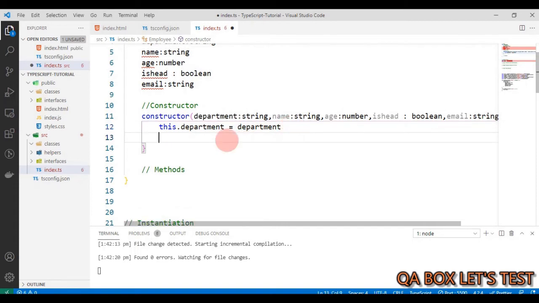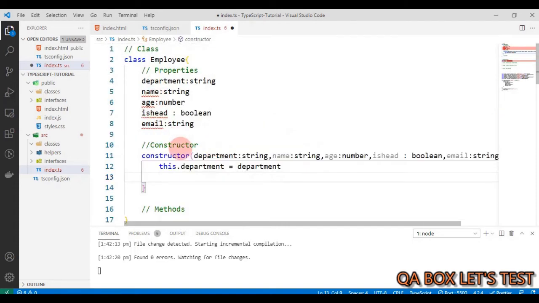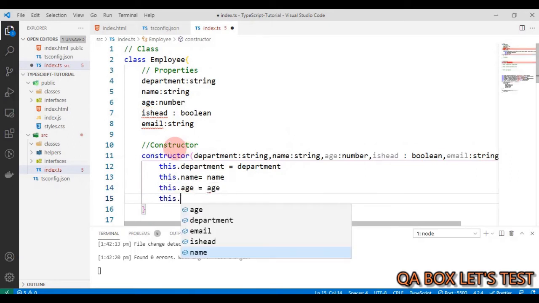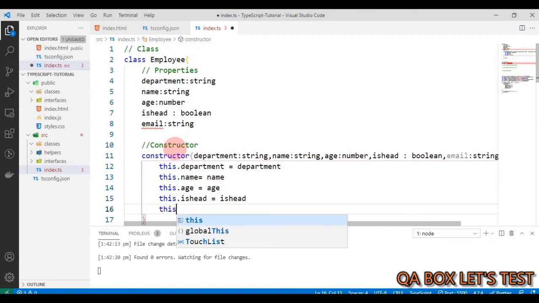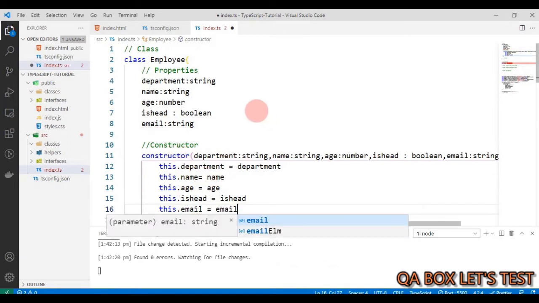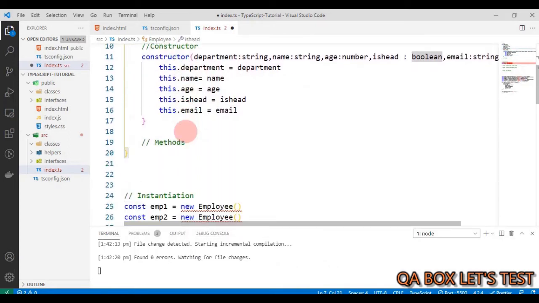Okay, I've just used the same name as the property. So this.name is equal to name, this.age is equal to age, this.isHead is equal to isHead, and the last one is this.email is equal to email. Okay, now you see the error goes away.